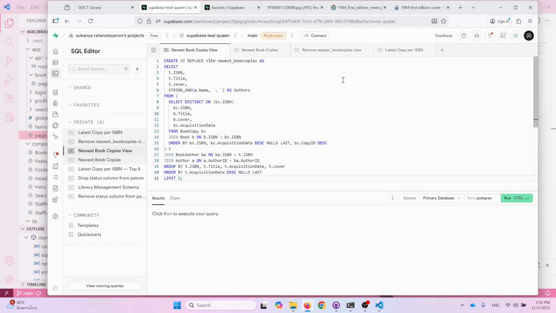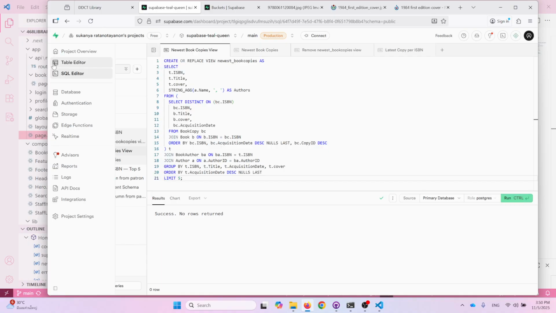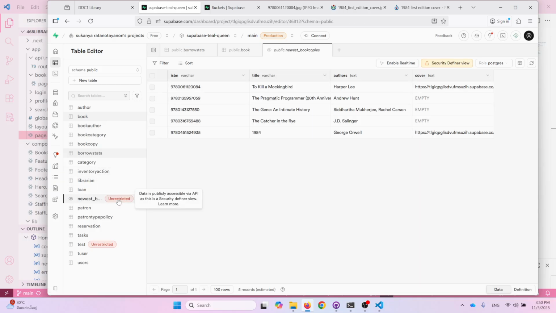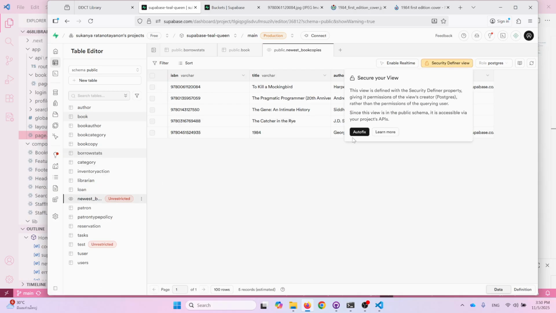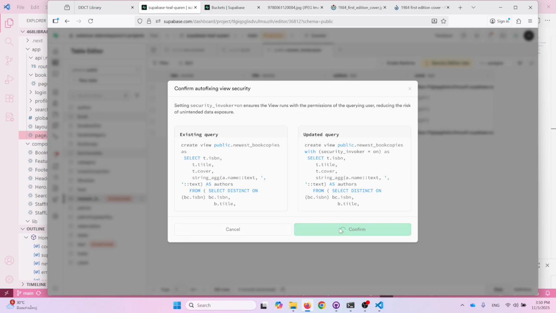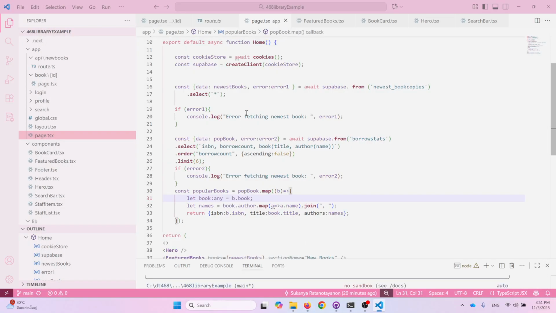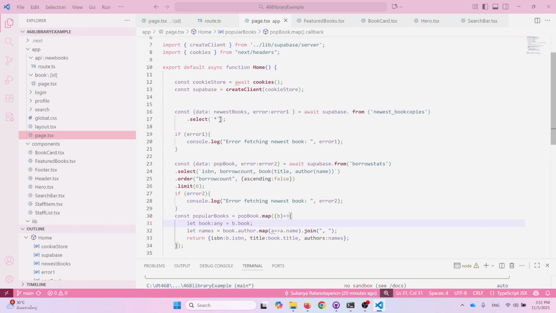So let's put this back. Okay, so I'm going to create a view, and let's check that we have it properly. I'm going to auto fix it again. Okay, so that's good. So now our view has cover. Now we're going to have the full view when we do select star.